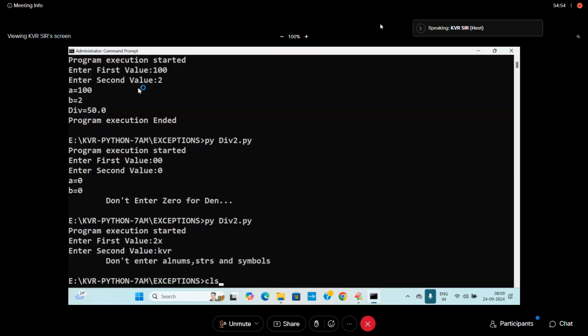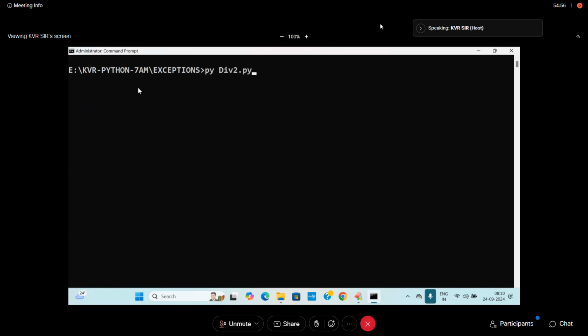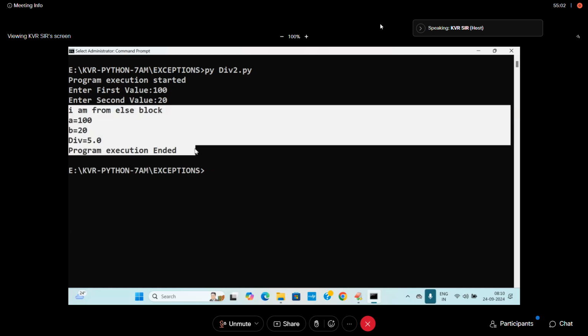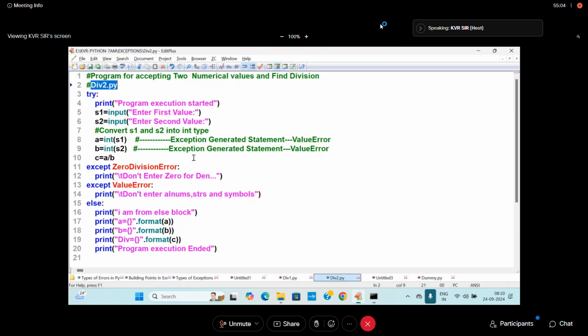Div2. Execute now: py div2.py. The output is 120. Which block is coming? The else block is coming. Which block is not executing? The except block.